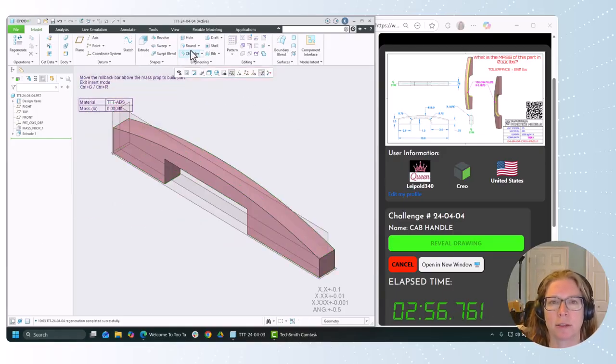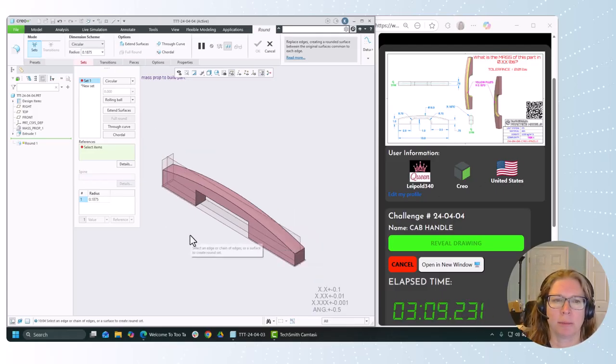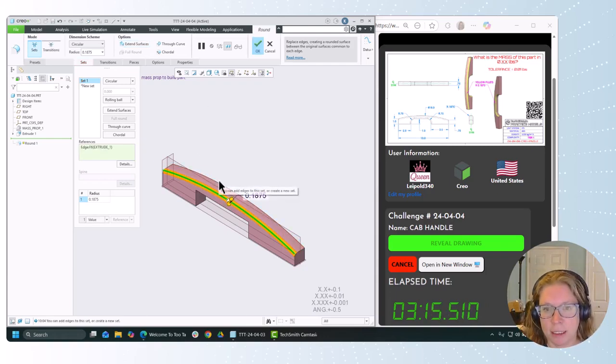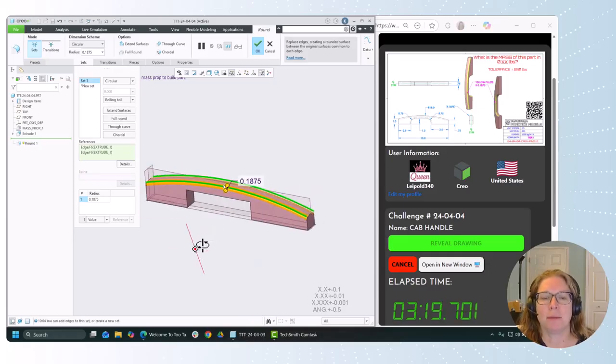Okay, so let's go ahead and add our round. The radius is 0.1875, as shown in the 3D view. Personally, I don't love having those dimensions in the 3D view, but it does do the trick. I made a mistake.